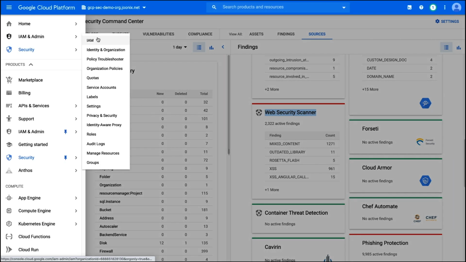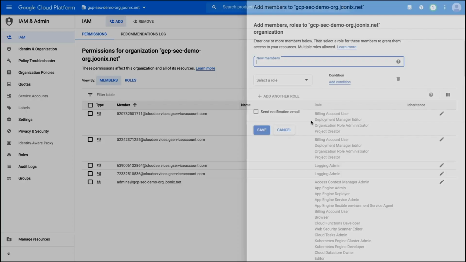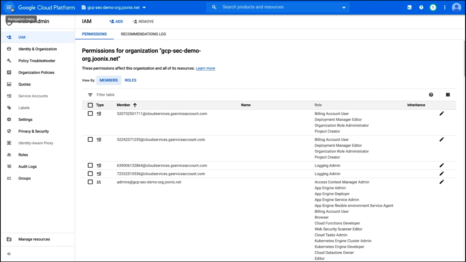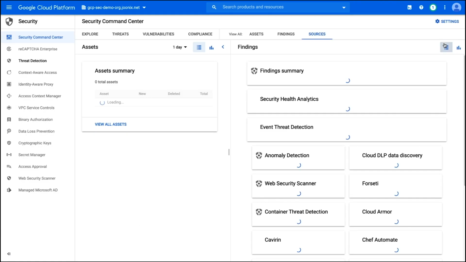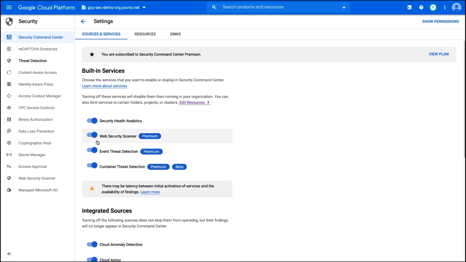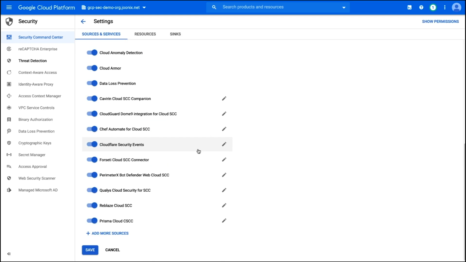For this, you need the SCC Admin and Security Center Sources Admin IAM roles, along with the SCC Premium subscription. Go to the Sources and Services Settings page and enable Managed Scans. You may need to wait up to 24 hours for the application to be detected and scanned.